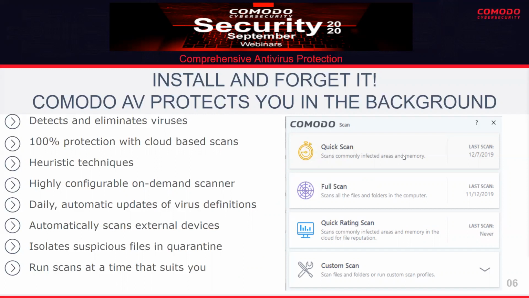A full scan checks every file, folder, and drive on your computer. With a full scan, USB and other external drives are also scanned. A rating scan checks the trust rating of the files on your computer. What can the trust ratings be?